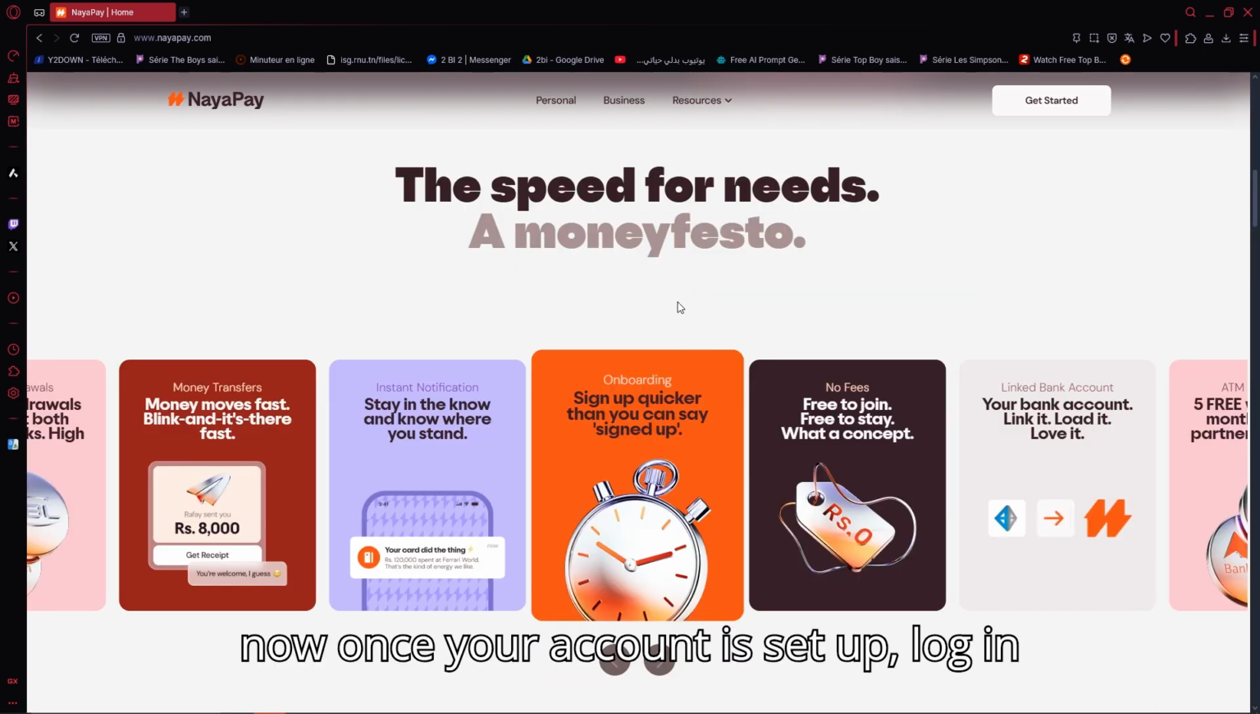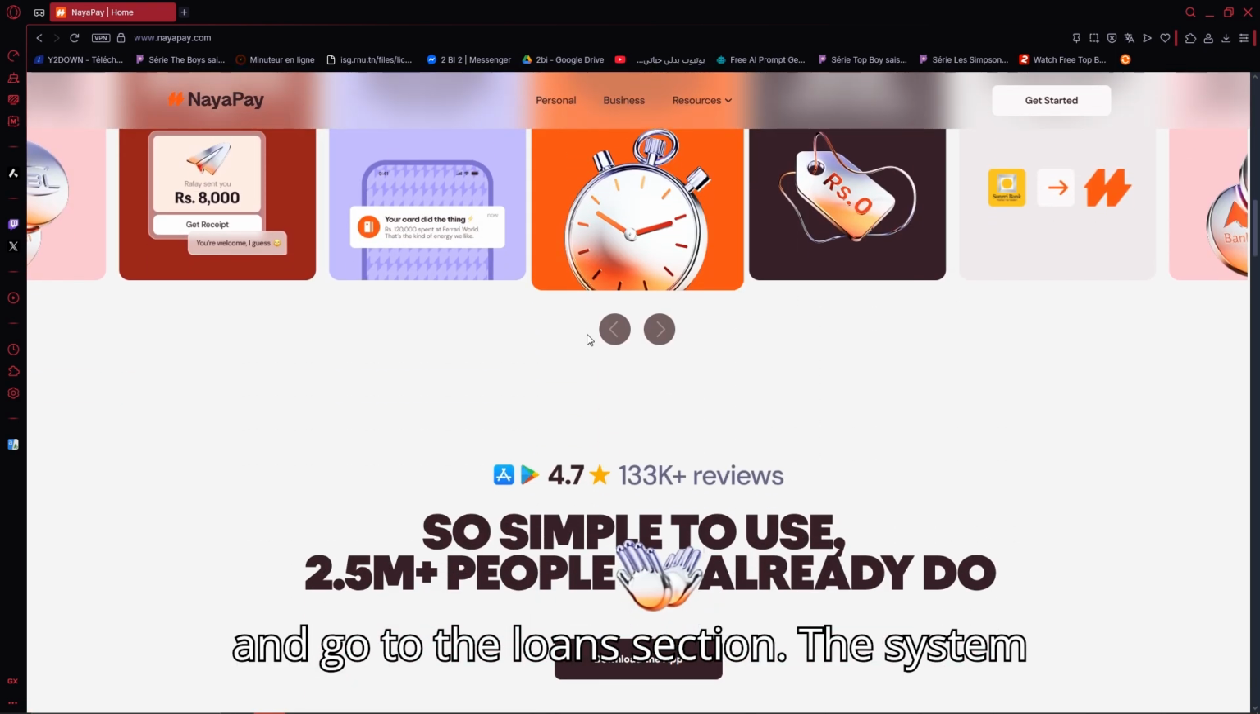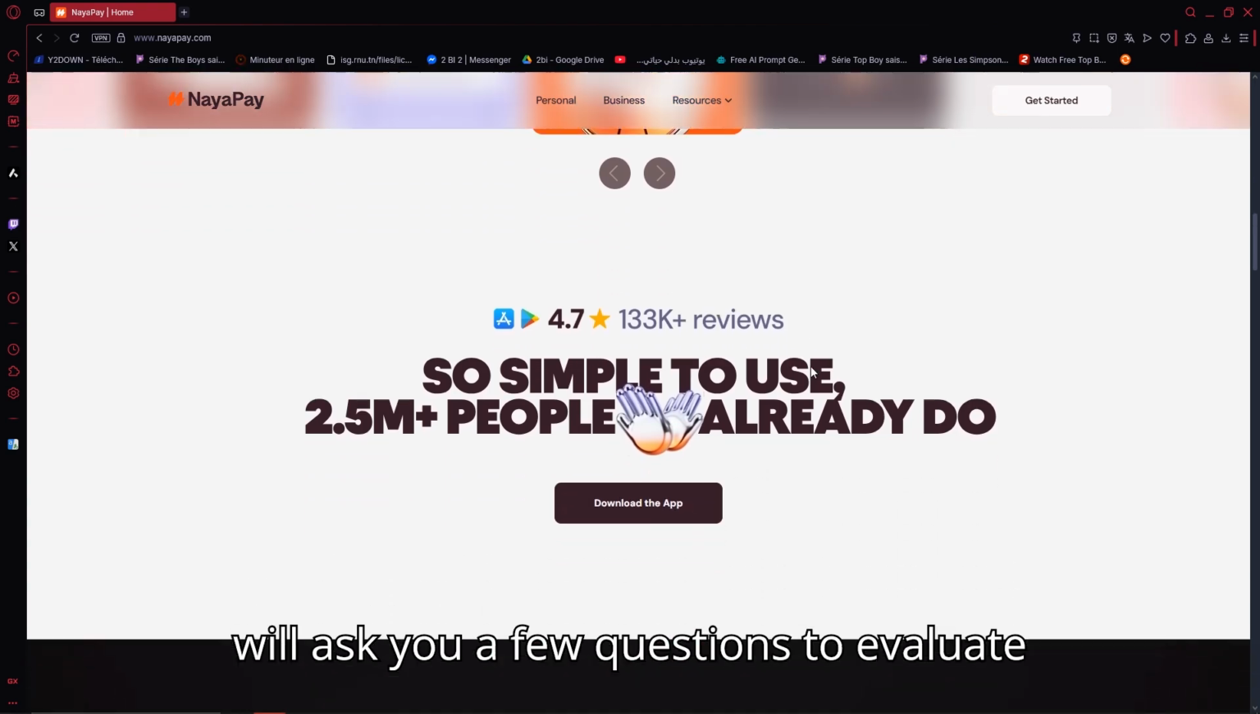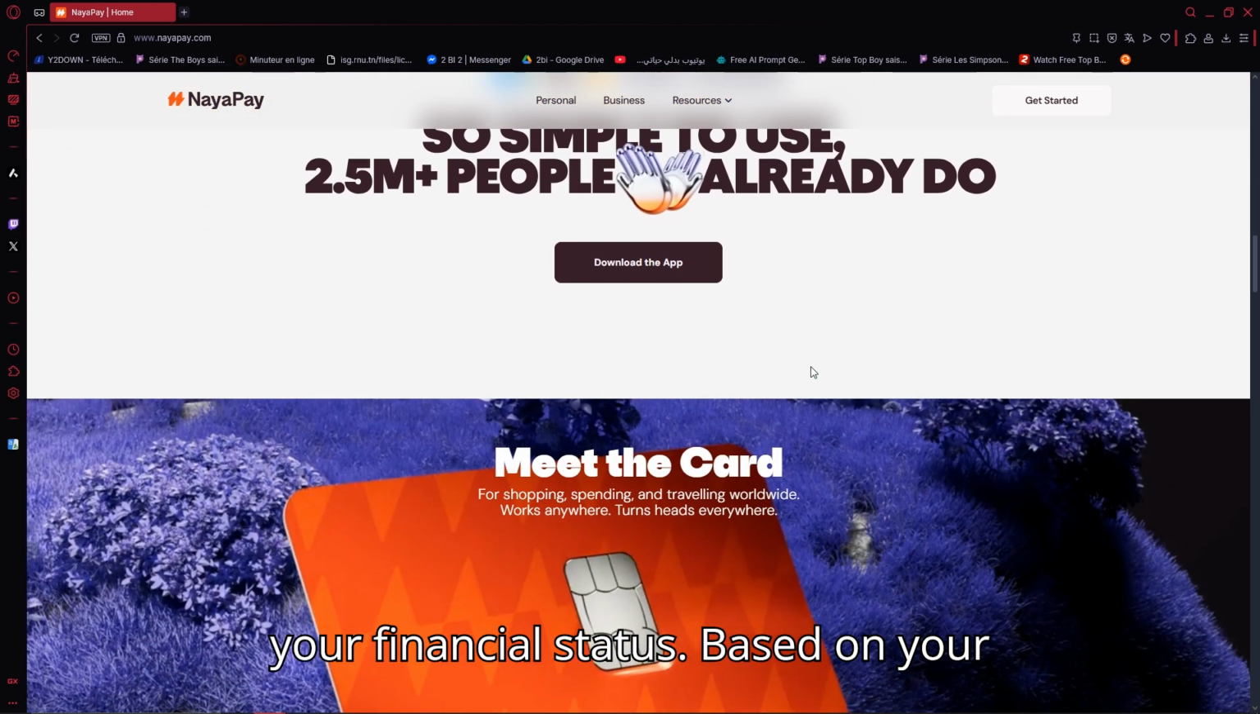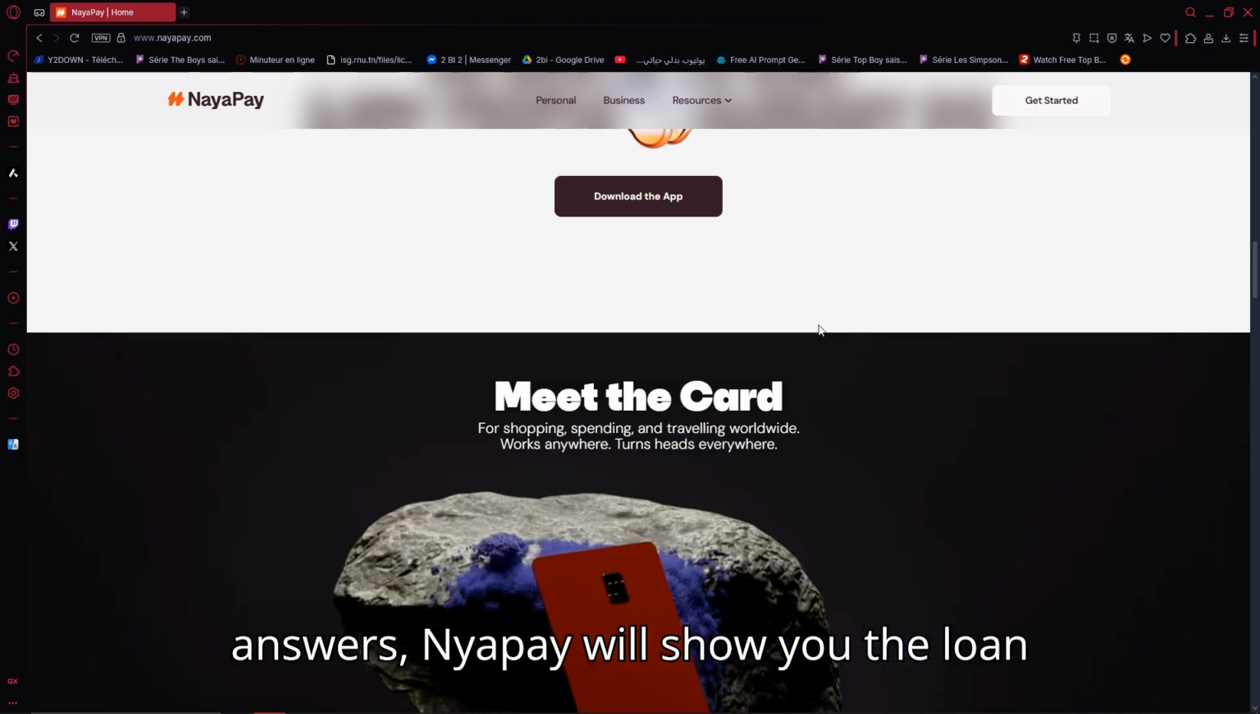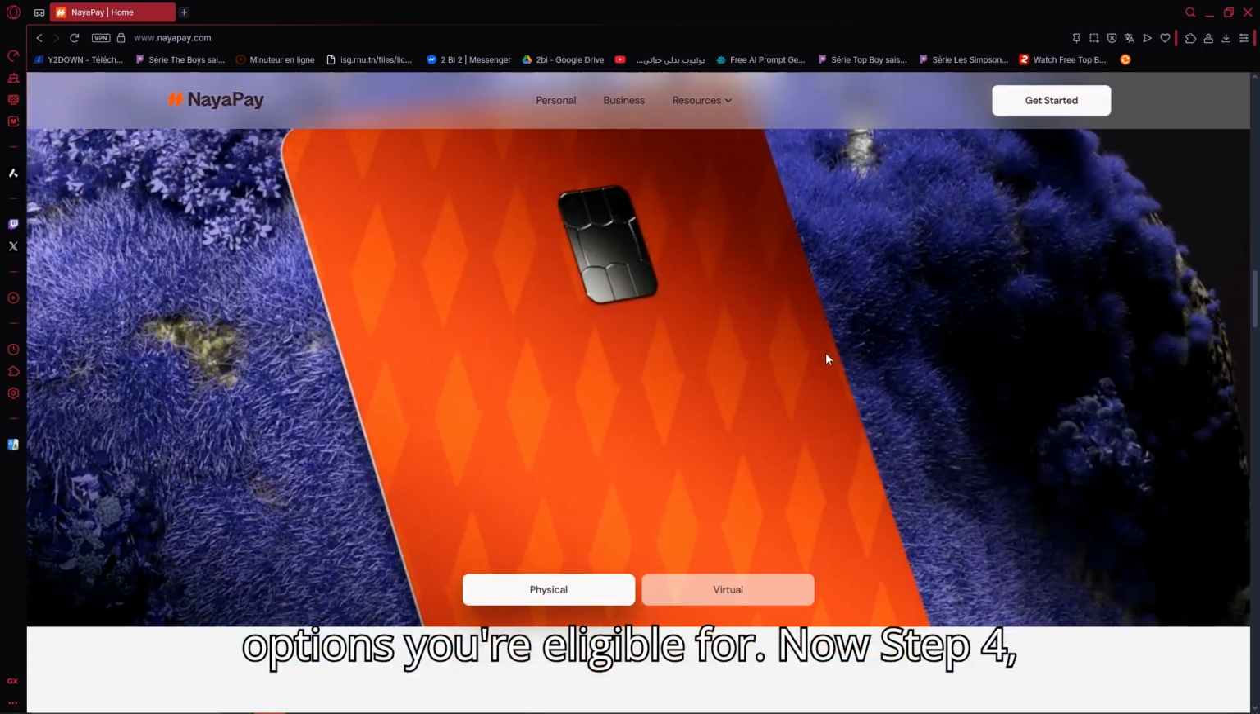Now, the third step is to check your eligibility. Once your account is set up, log in and go to the loan section. The system will ask you a few questions to evaluate your financial status. Based on your answers, Nayapay will show you the loan options you're eligible for.